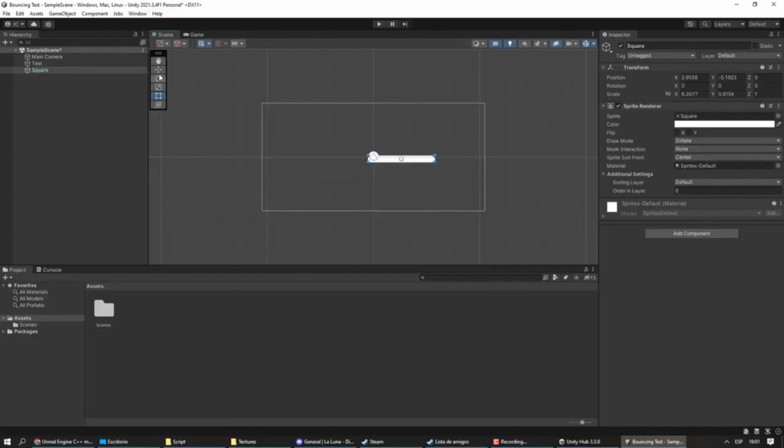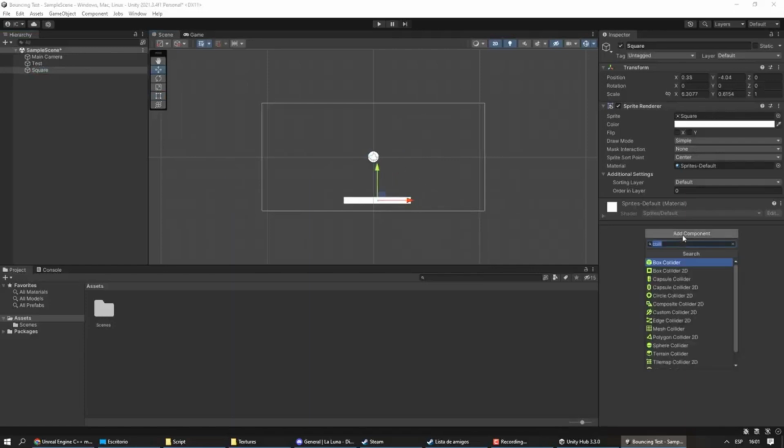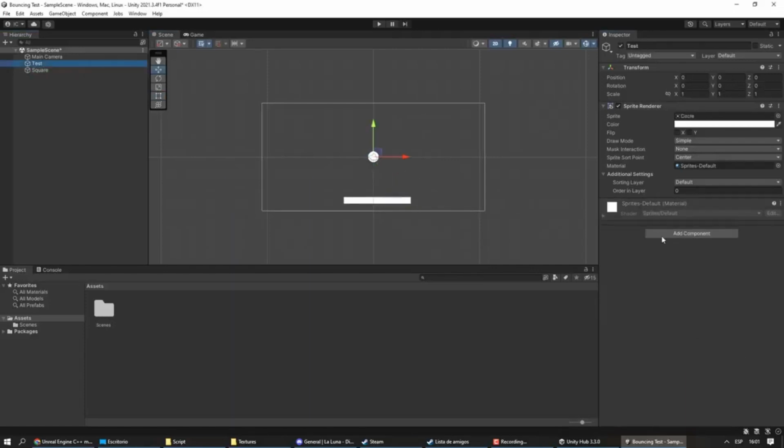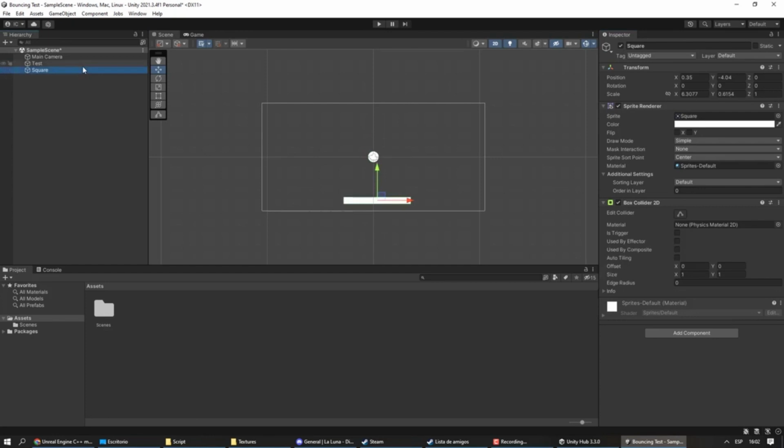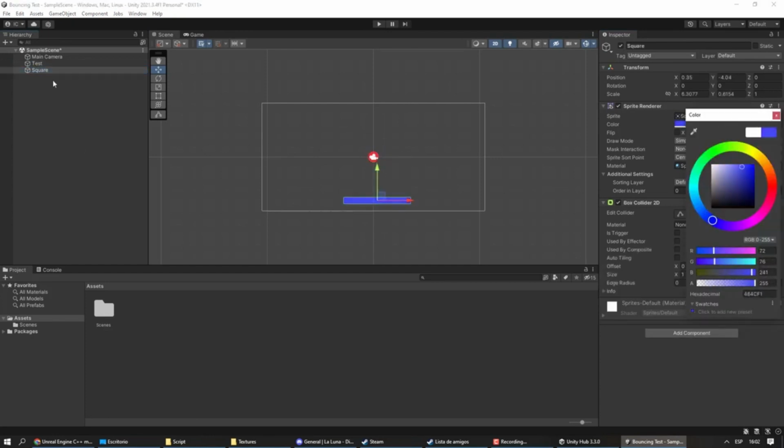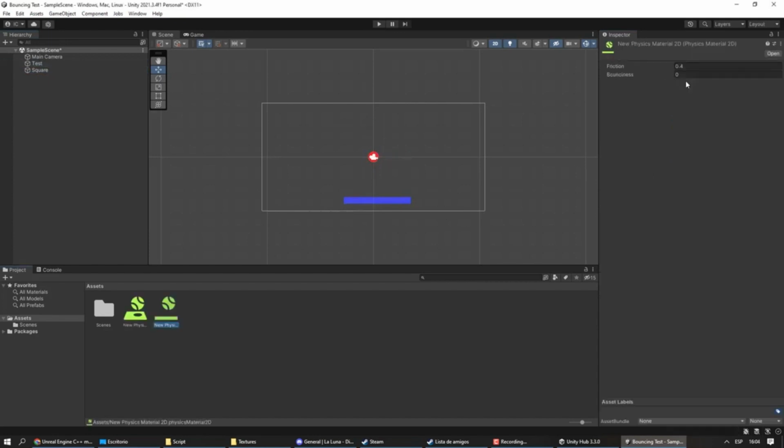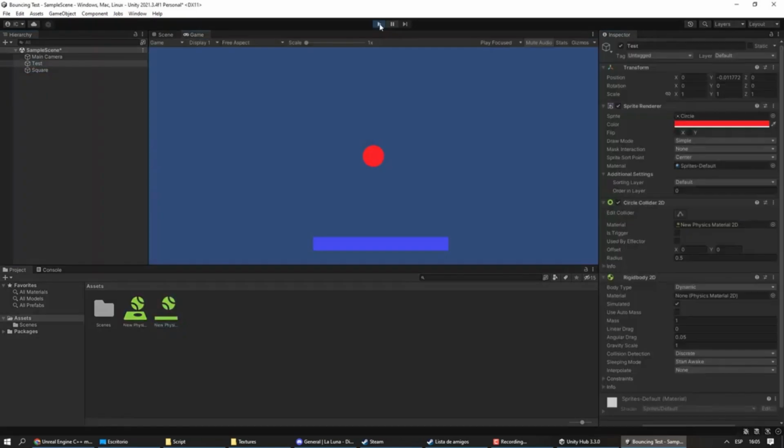He first created a Unity project where he put a ball and a floor. To the ball he attached a rigid body 2D to handle physics and added a box collider to the floor. He also created a physics material, set the bounciness to 1 and attached it to the ball. The result is the expected. The ball bounces at the same speed and distance from the floor forever.